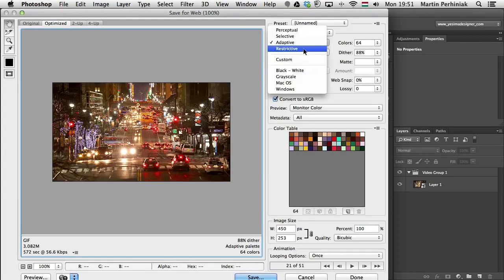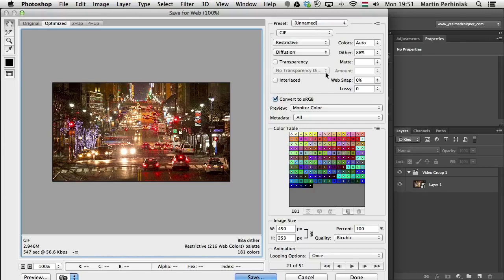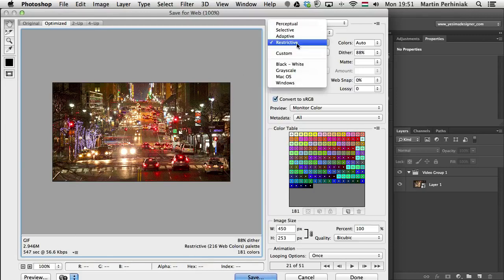But then there's also restrictive, which is going to use a standard 216 color web-safe color table, which will ensure that no browser dither is applied to colors when the image is displayed. If the image has fewer than 216 colors, then the unused colors are removed from the table automatically, which happened in our case as well. It's only 181 colors. So this file is below 3 megabytes now, if I use restrictive.